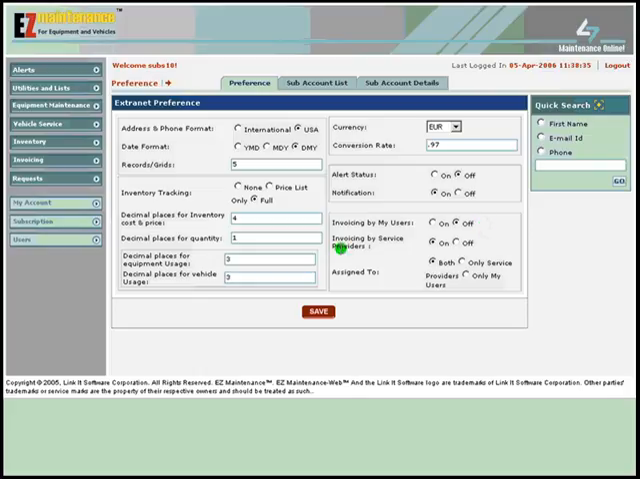Then we have the Invoicing by Service Provider setting. When a service provider or vendor closes a work order, EZMWeb can automatically notify the service provider to generate an invoice. Selecting On will notify the service provider to generate an invoice each time they close a work order. Selecting Off will not prompt the service provider to create such an invoice.